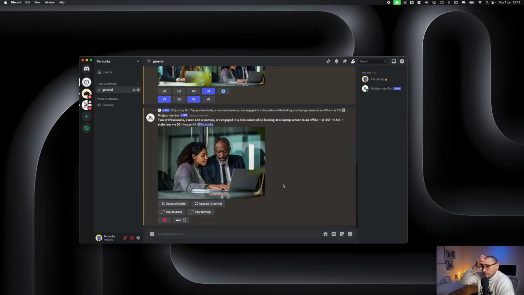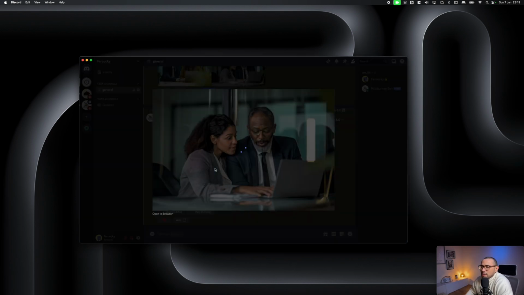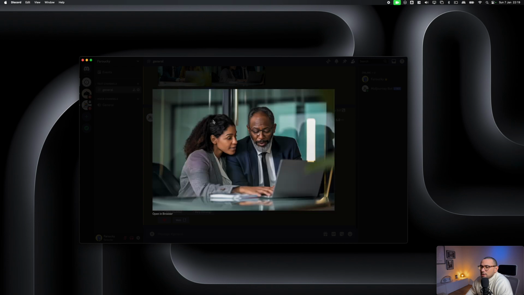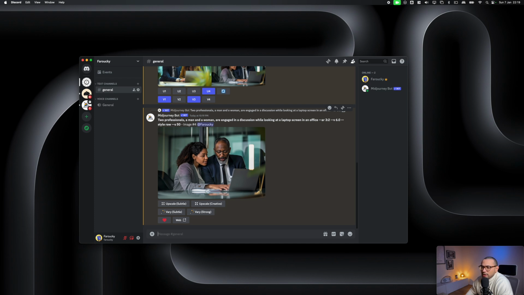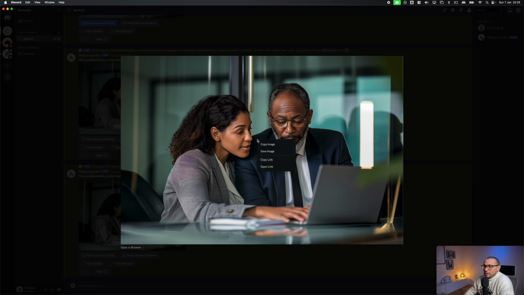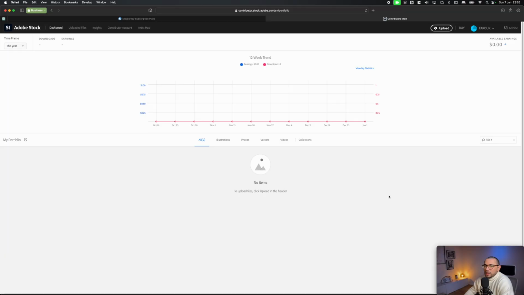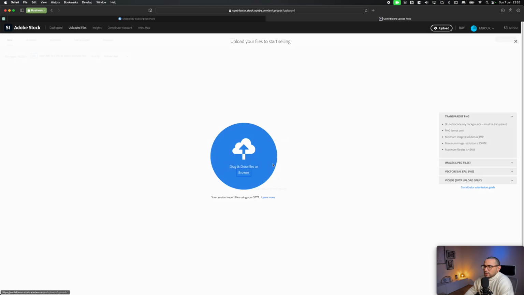Upscaling like this, and we see it looks better, but we need a high resolution one. That means we're gonna upscale it for real so we can publish it on Adobe Stock. We're gonna do the subtle upscale here. Okay, since we're happy with our image, we're gonna save it and go to our dashboard or our profile here and upload the image.